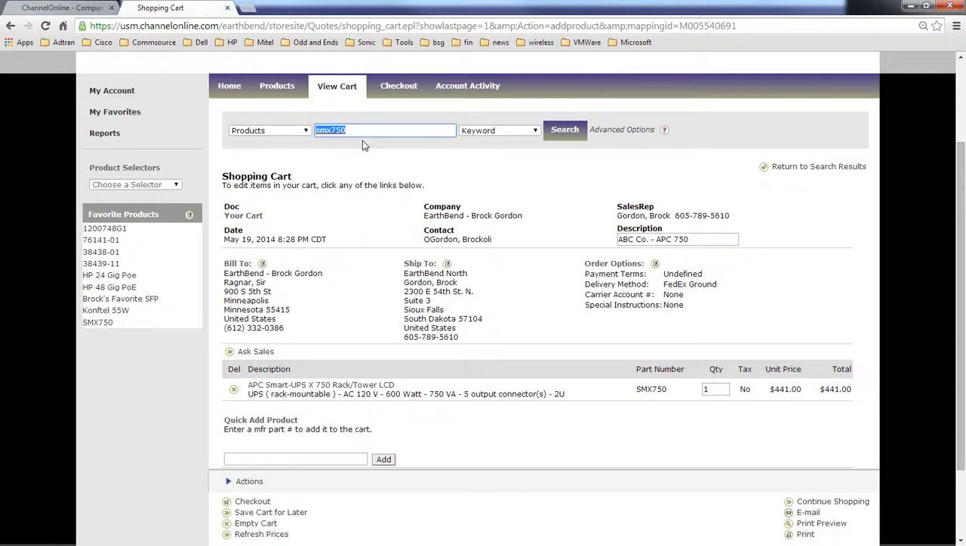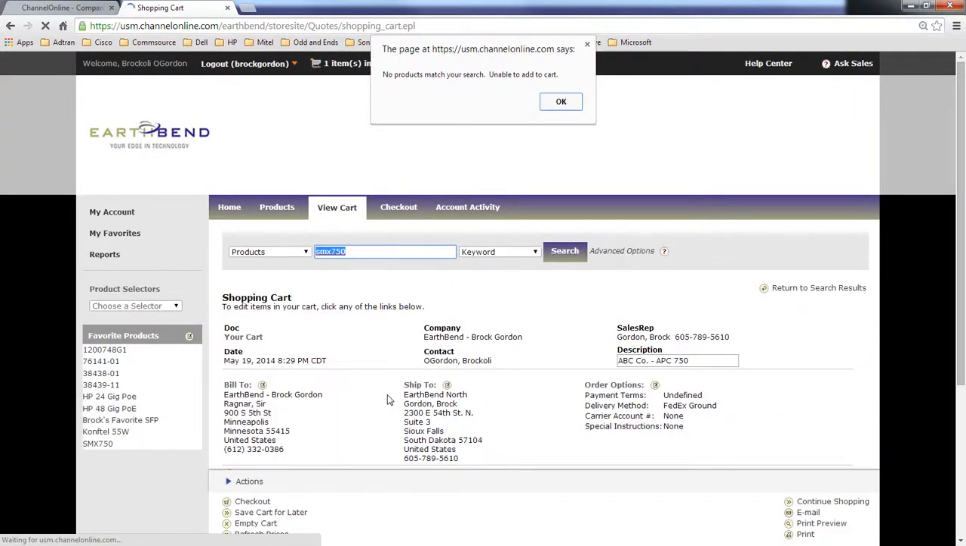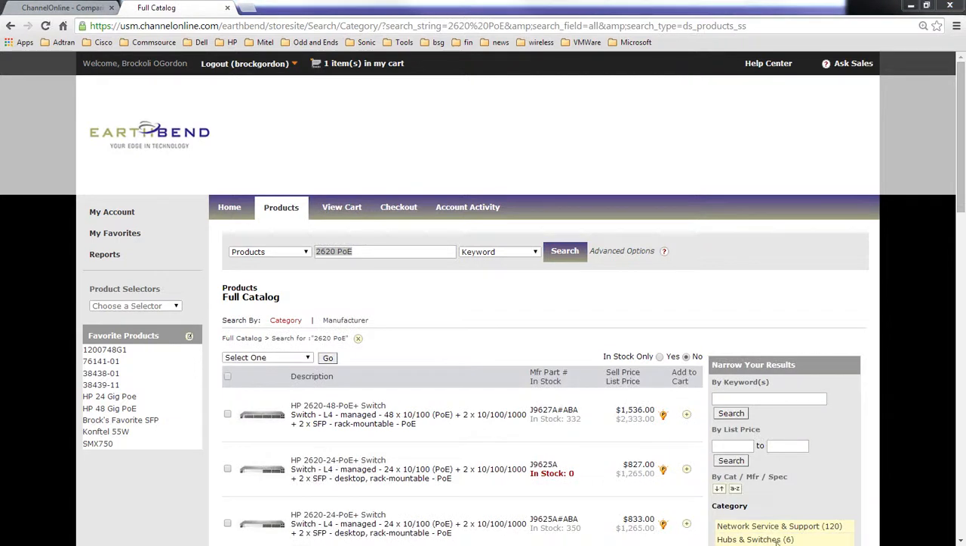Just to give you an example, maybe I know the model number of an item, 2620 PoE switch. I know that's an HP switch that I've used in the past. If I search down here, no dice, no products. If I take that same explanation, 2620 PoE, and search in the top box, now I'm going to get a little bit closer to my desired product.